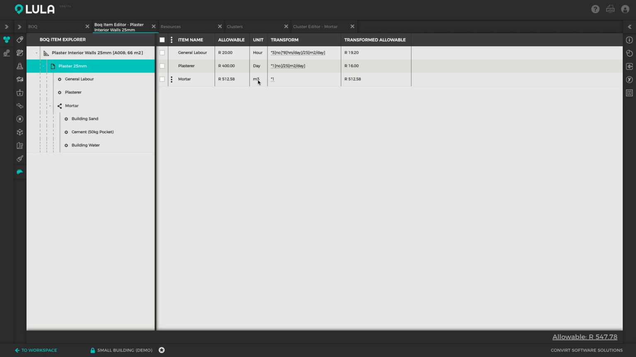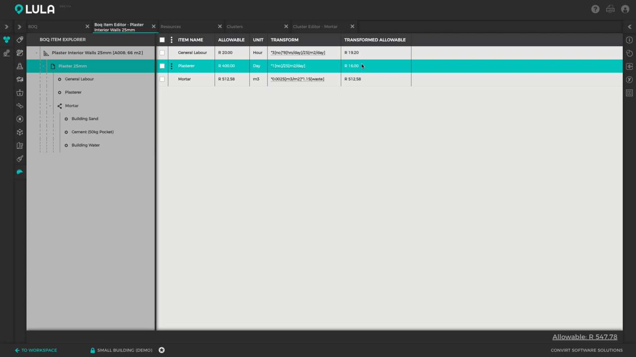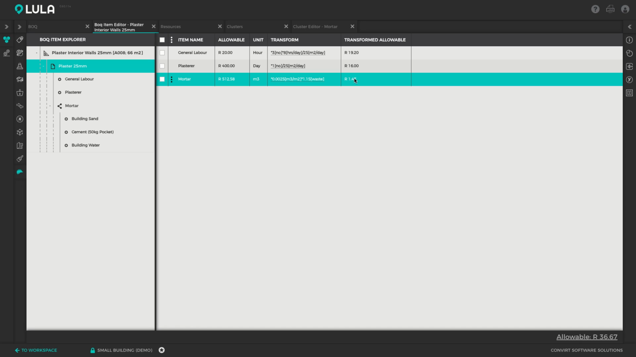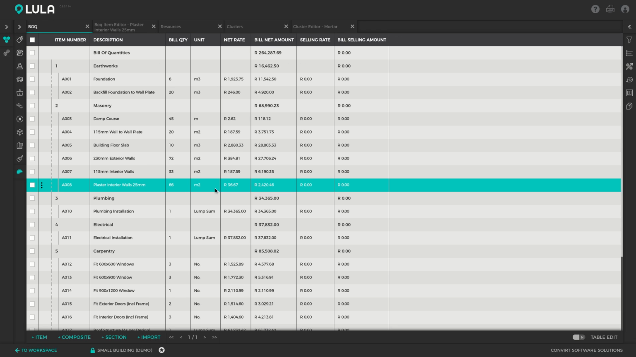Right, so mortar is priced per cube, so I'm just going to transform that so that it's per square. So let's say we require 0.0025 cubes per square, and let's say we've got a wastage of 1.15 when we work with the mortar, in other words 15%. Okay, so the mortar is costing us R1.47 per square of plastering, and in total we can now see that plastering that wall item is going to cost us R36.67 per square.